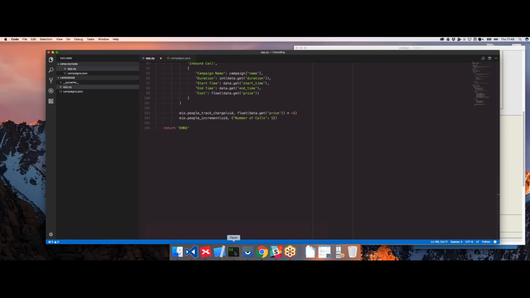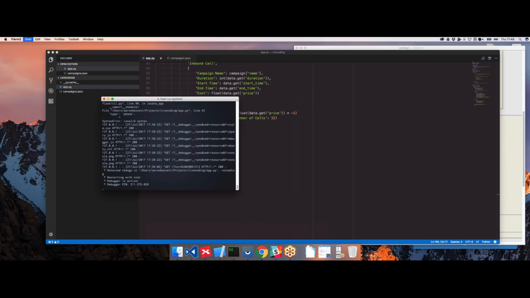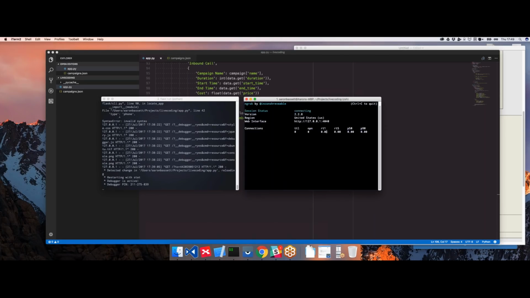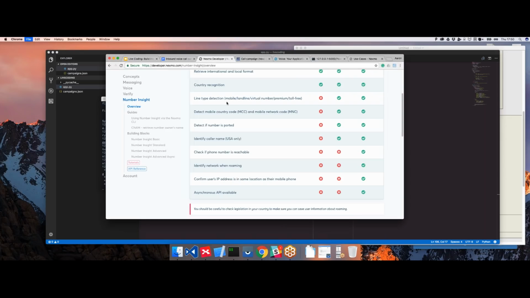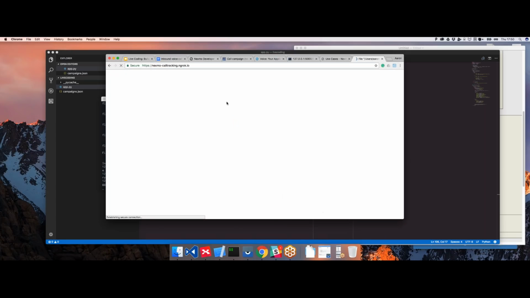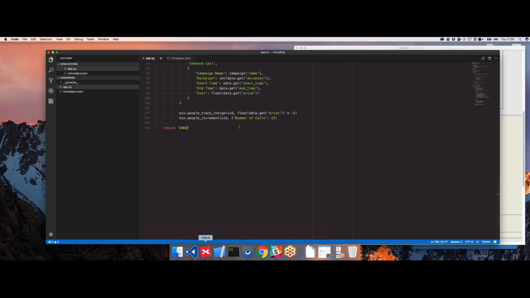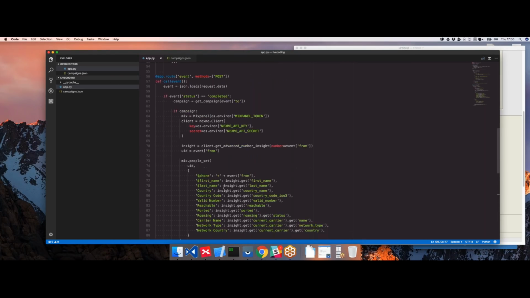Okay, so we've got our server still running. I'm just gonna open a new tab here, and let's just start our ngrok. Okay, so our ngrok server is running. We have this URL. Let's just check to make sure it works as well. We should get our not found coming through. Oh, we have an error. So let's just go fix this error first. So line 91, I've indented improperly.